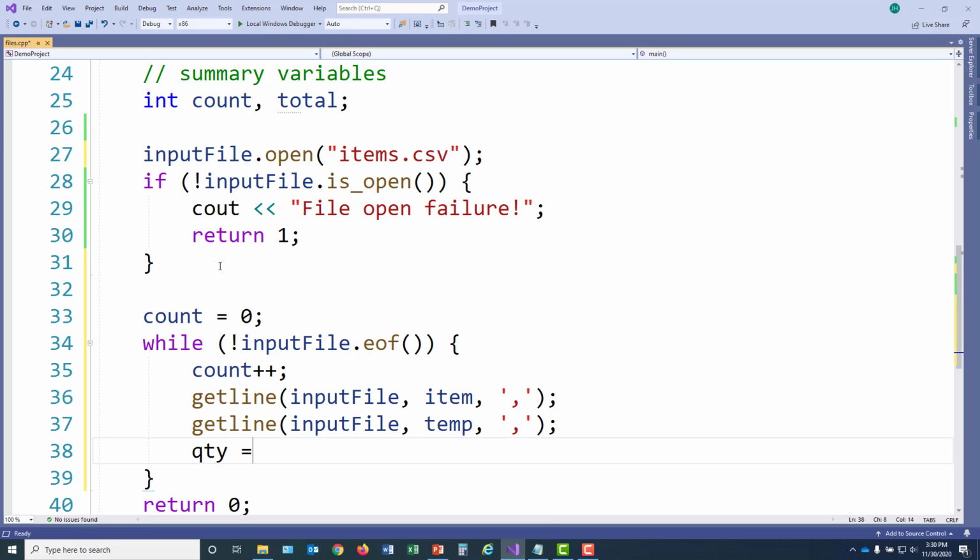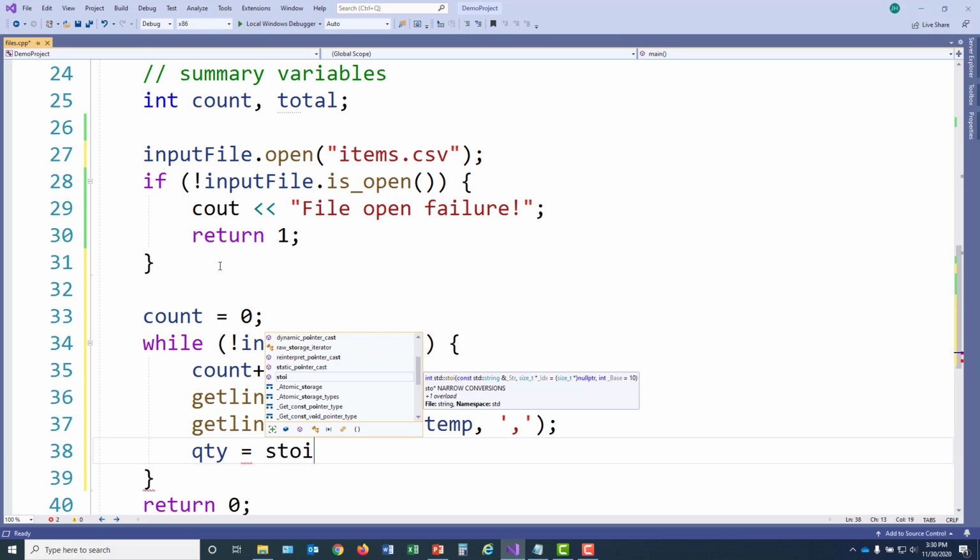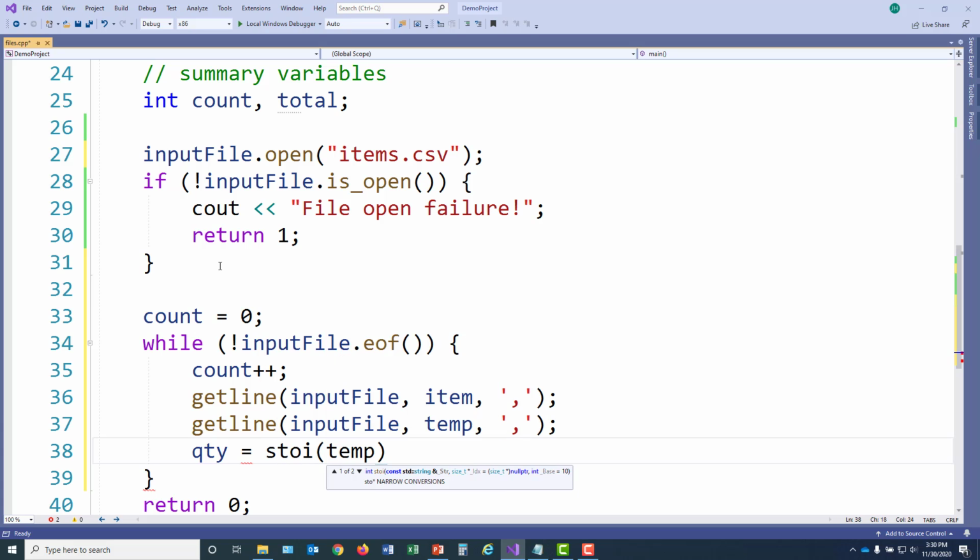So quantity is equal to string to int temp. So this function will take the string temp, extract the number out of it, and convert it to an integer, return that, and assign it to quantity.